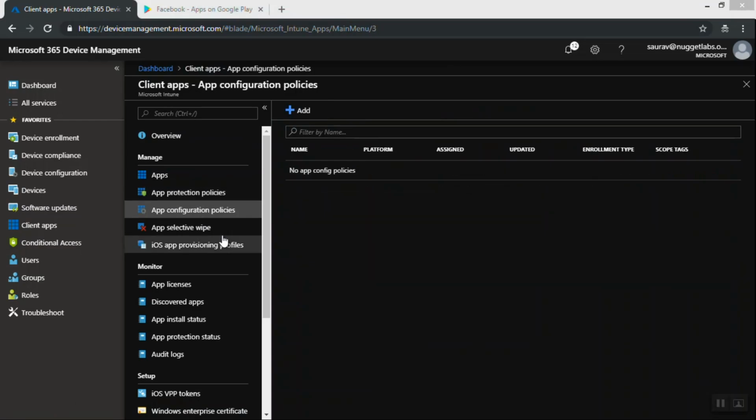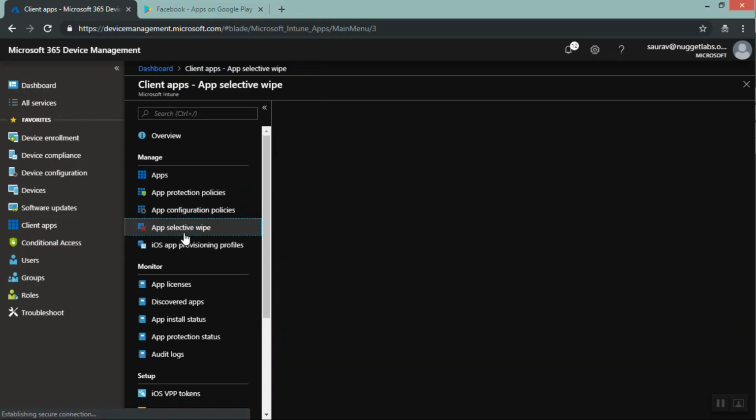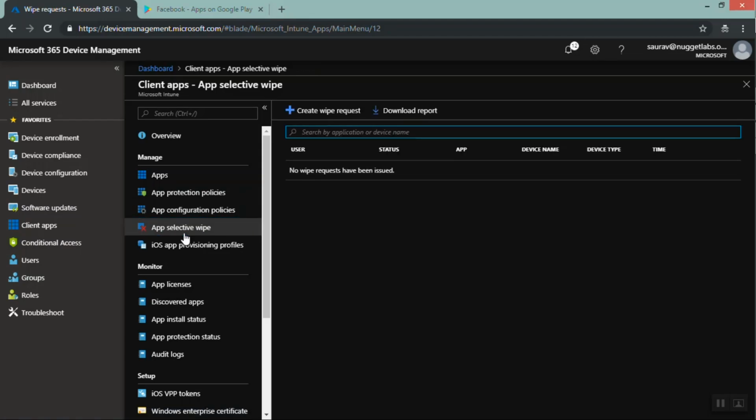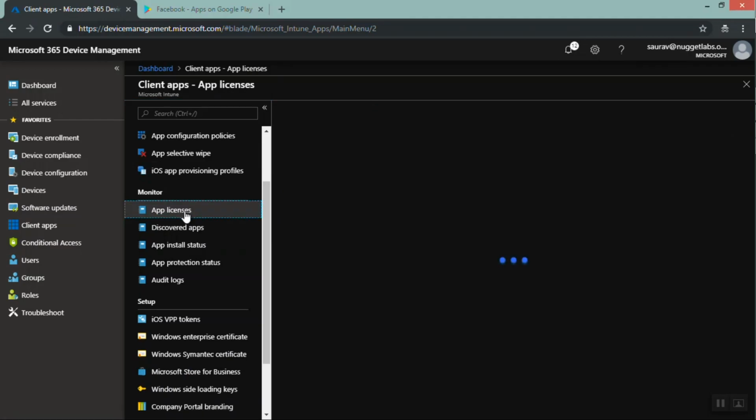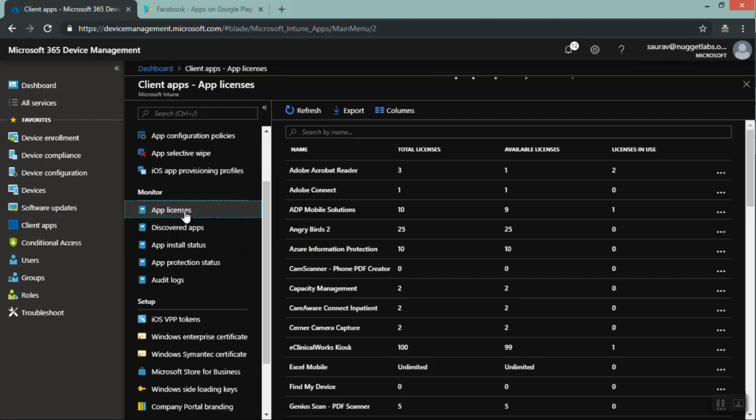Similarly, if you want to configure the behavior of an application, that is something we will be doing under app configuration policies. We have something called app selective wipe, wherein we can create a wipe request. And in the monitoring section, again, it's just going to show us which licenses have been used. We have something called a VPP, or volume purchase program. If we are purchasing a lot of applications in bulk for iOS devices, that is referred to as VPP, or volume purchase program.